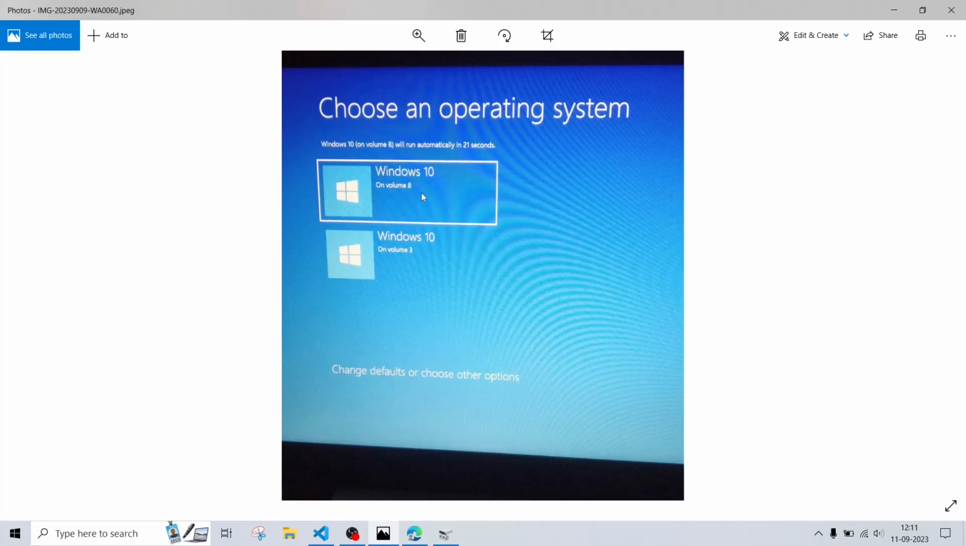So I will tell you this. If you are also facing the same problem, then I will tell you the solution. After applying that solution, it will automatically choose the right one and open Windows on that SSD. So you have to make sure which one is your SSD by opening both of them.